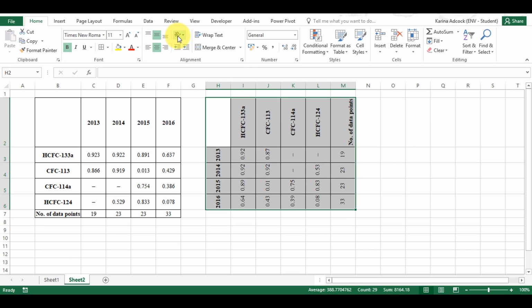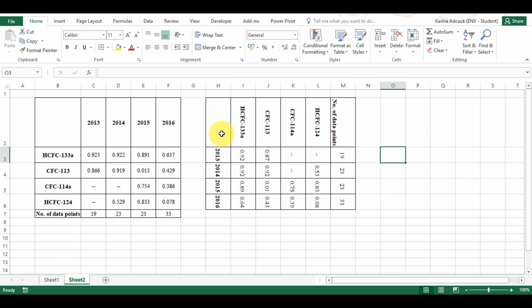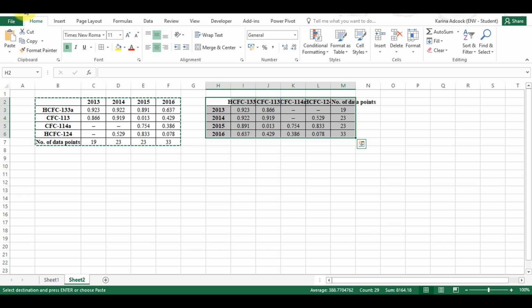Now, if I try rotating the text in the other direction, my years are now going along the bottom and this is the wrong way round. So I'm going to undo that.